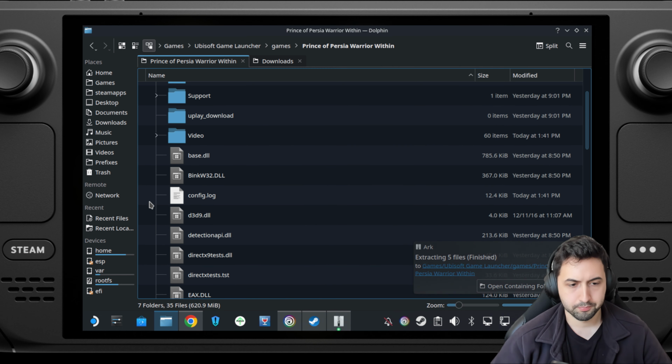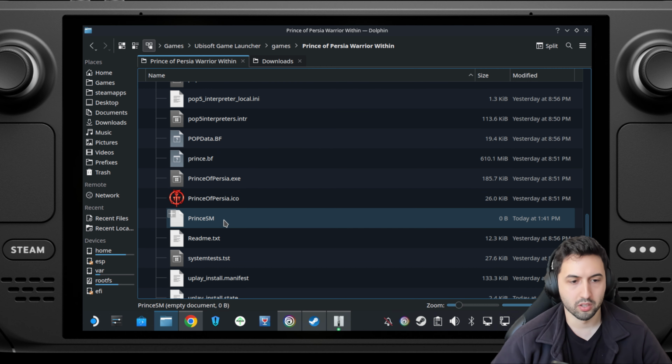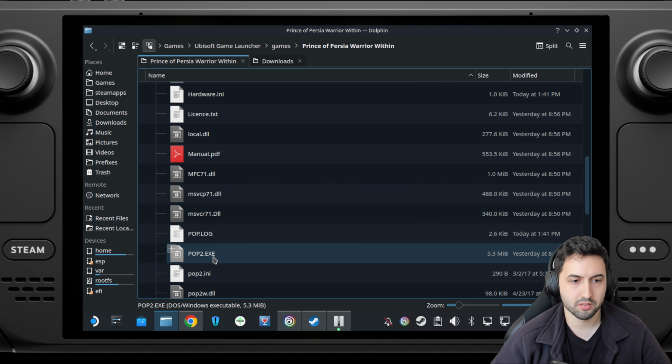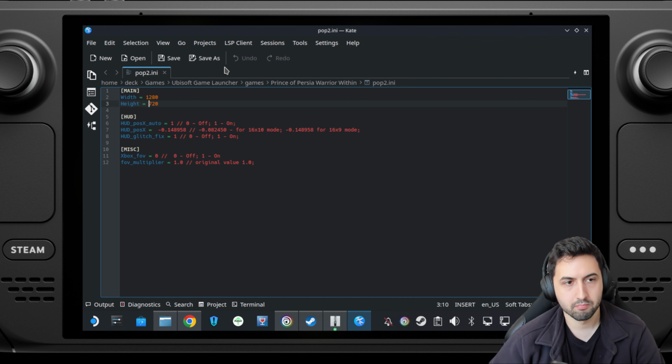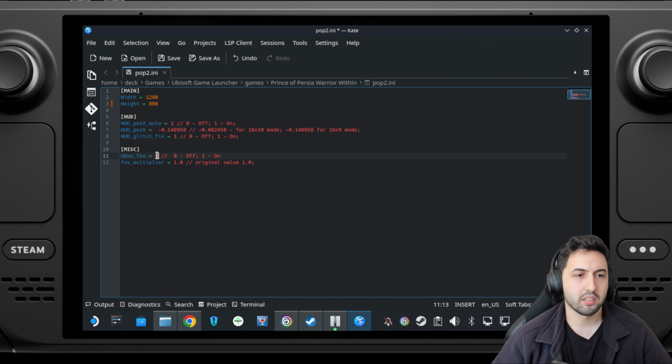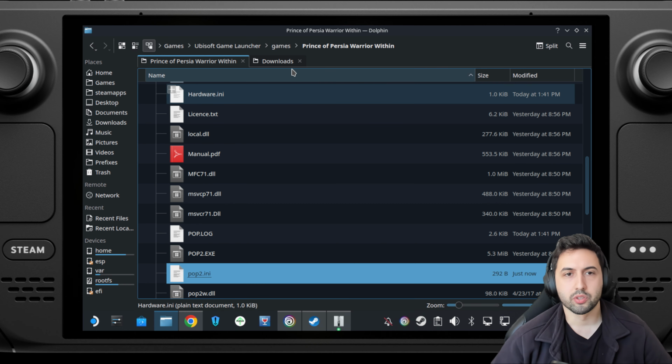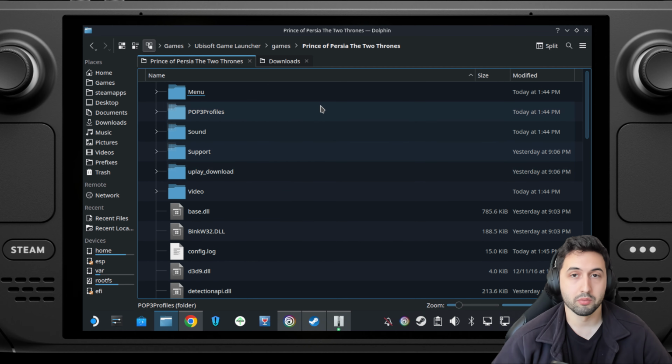Once you do so, scroll down to pop.ini, which is pop2.ini, and put whichever resolution you want. In our case, 800p. And let's keep the Xbox FOV as well. Once you do this, also hang on, the HUD for 16:10 is this one, so we put it here. We save, we close, and we do the same with the Two Thrones.